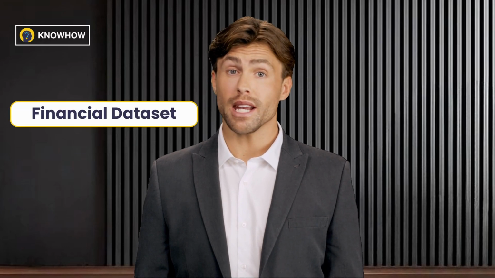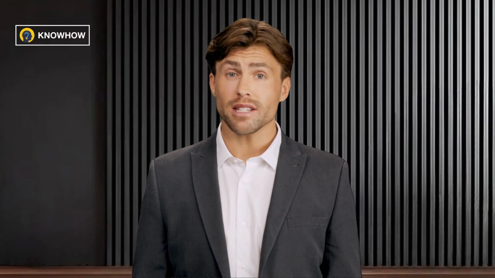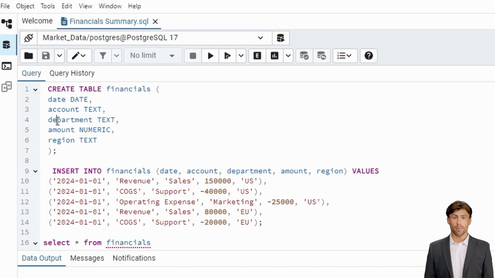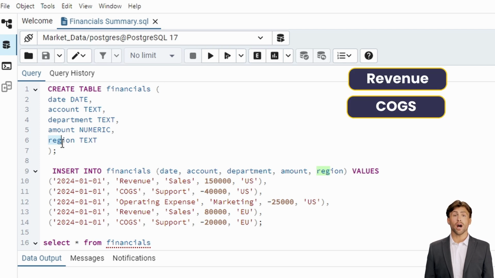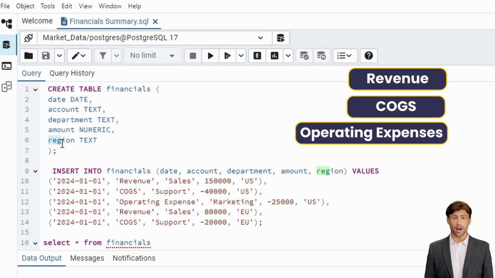Let's walk through the financial dataset we will be using. It's designed to reflect a simplified version of what you would find in a SaaS company's accounting system. We have a table called Financials with the following columns: date, account, department, amount, region. Date, the transaction date. Account, the type of entry, revenue, COGS, operating expense, etc.